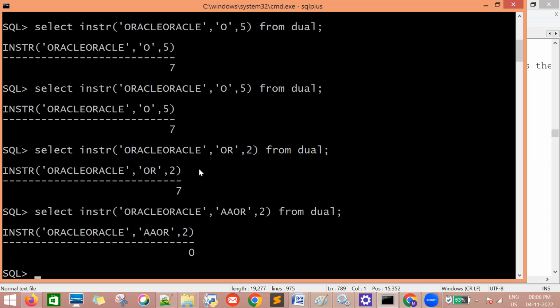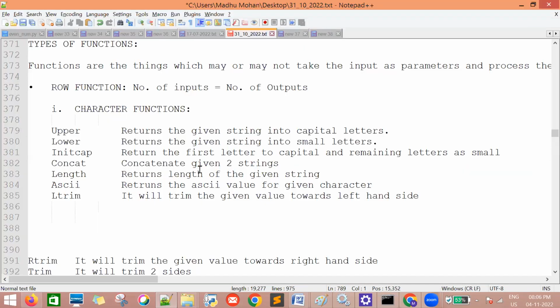Okay, now we'll go for a list of functions. The first is, we discussed, single row functions, which means n number of inputs gives n number of outputs. If you give one input, you will get one output. If you give two inputs, we will get two outputs. Each row it will process and give the record. Are these letters visible, or do you want me to increase the font size? Visible. It's fine.